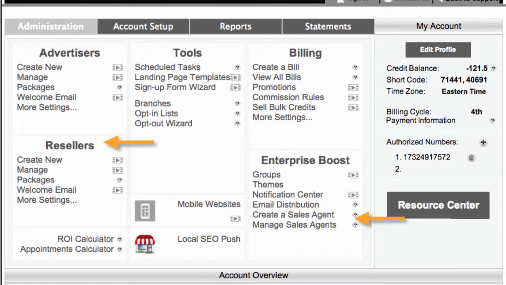What are resellers and sales agents? Sales agents and resellers are basically a tier two underneath you, allowing people to resell your services, not ours, but your services. So if you're ABC Mobile and you're selling services and you have your packages, you can give accounts to other salespeople or companies or whatever it is to resell your services. Okay, it's a very powerful tool.